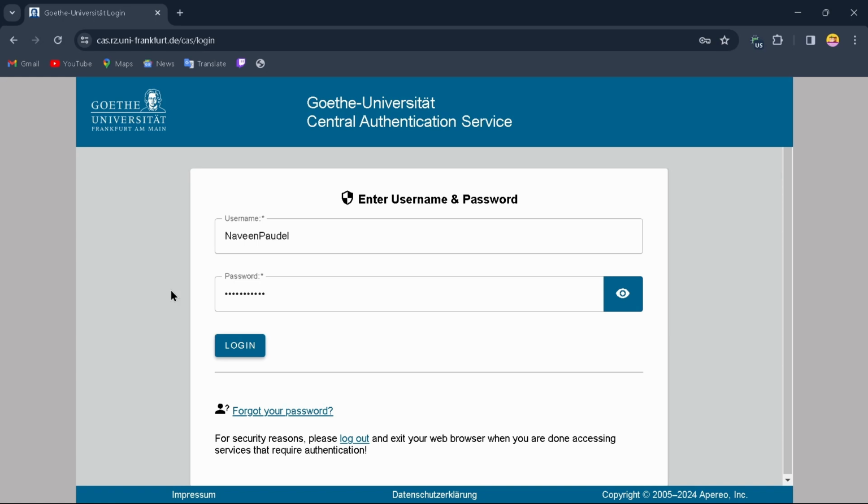But if you have forgotten your account's password, then what you can do is just tap on forgot your password. By tapping on forgot your password, you can reset or recover your account's password. So if you have forgotten your account's password, you can do that, but if you haven't forgotten your password, just simply tap on login, and by tapping on login, you'll successfully log into your account.